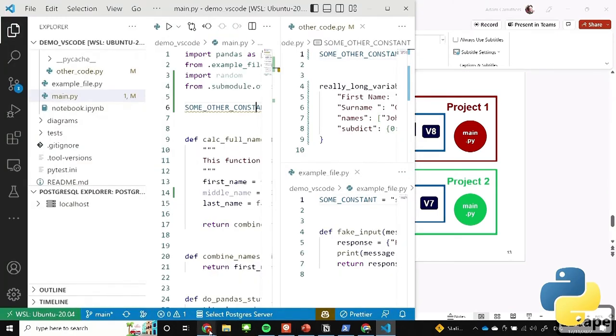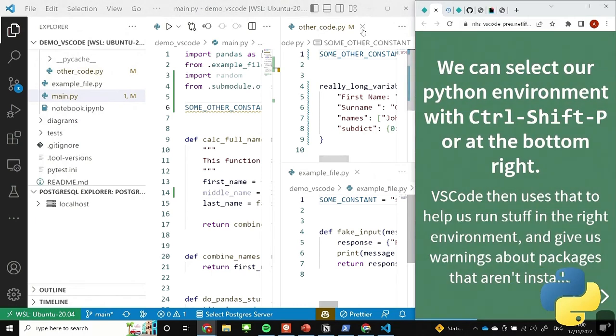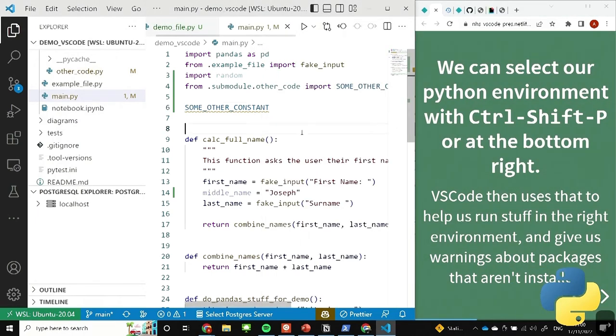Back to Visual Studio Code. In Visual Studio Code, we can select our virtual environment.